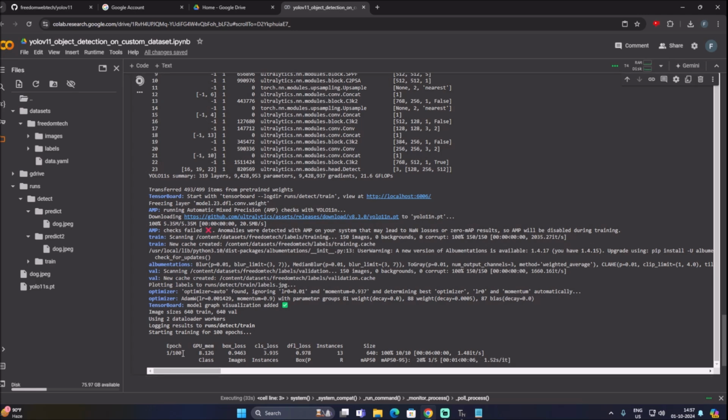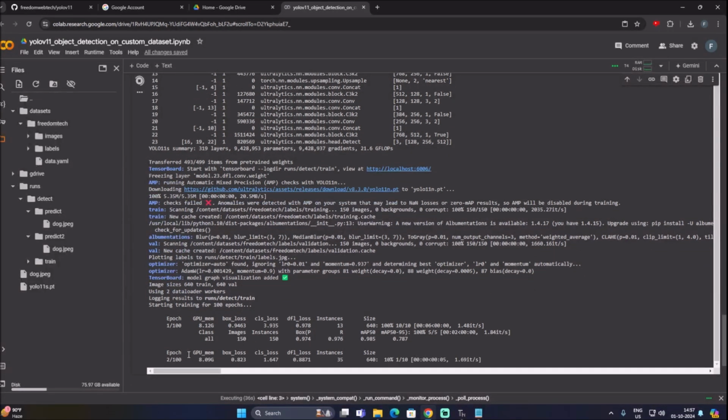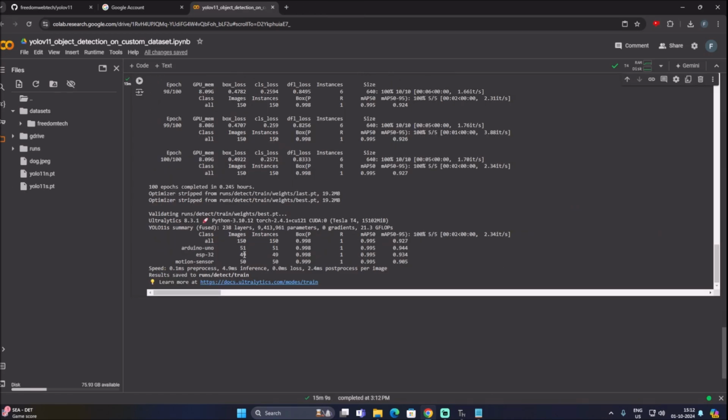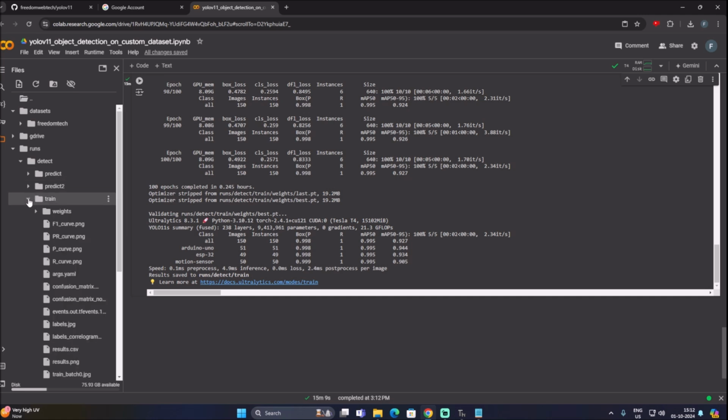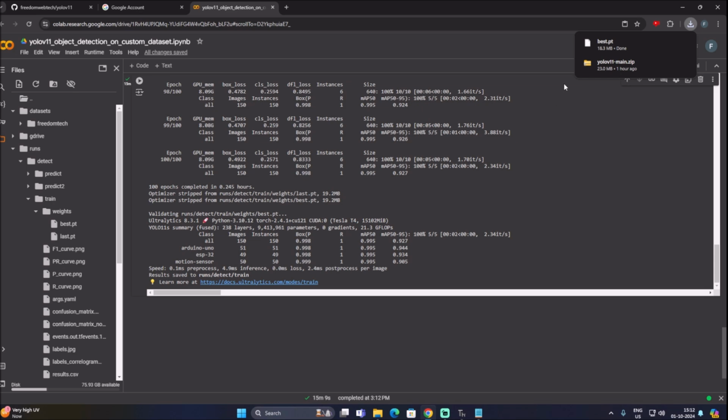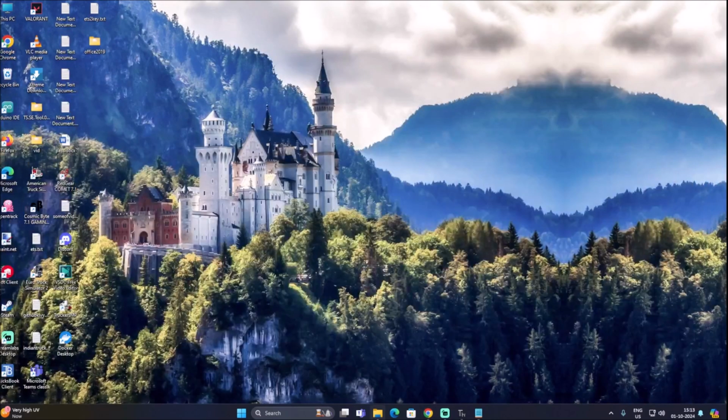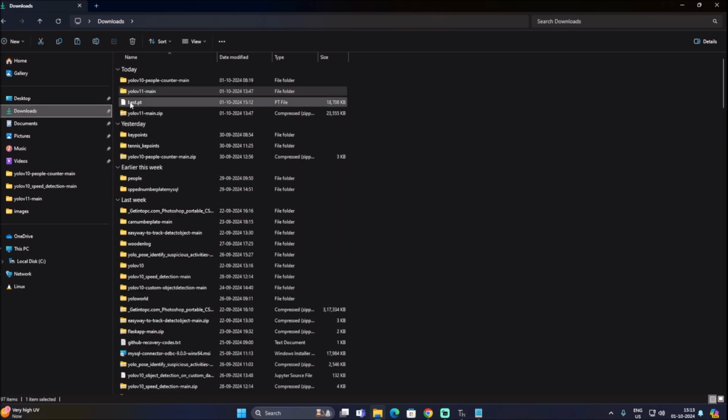So friends, as you can see, our training has started, so it will take some time. Meanwhile, I will pause the video. So friends, as you can see, our training is completed, and these are the classes: Arduino Uno, ESP32 and motion sensor. Our model is saved inside the runs, detect, train folder. Click on runs, detect, train, weights, and best.pt. Click on these three dots and download the model.